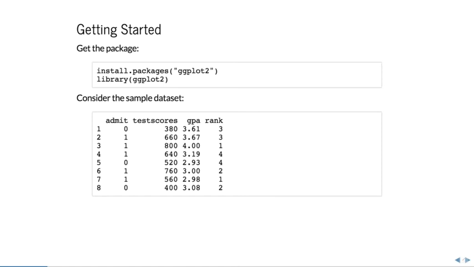So basically, the data set is a set of data of students, their test scores, 0 to 800, their GPA, 0 to 4.0, 4.0 being the highest, and their rank in the class. And it's a really simple data set. And then the admit column shows whether or not they were admitted to a graduate program. So there are different components to this data set, but that's not the most important part. Our most important goal here is how to visualize this data set using the ggplot2 package.